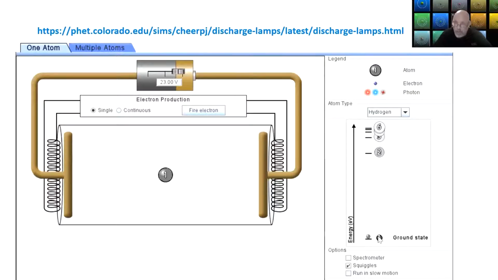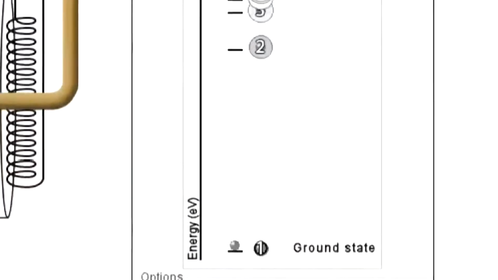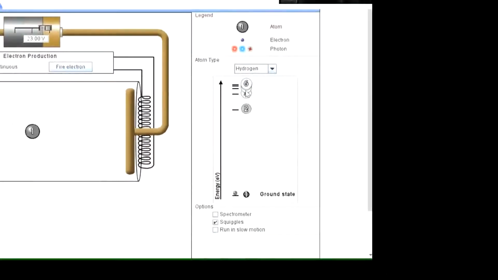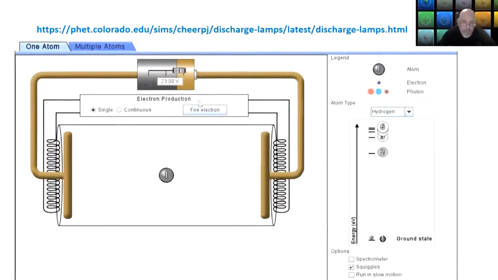According to the Bohr model, the energy levels which are possible for a given atom are like stairs on a staircase. You're either on stair 1 or stair 2. You're never in between. So you're either at the ground state, energy 1, here shown as 1 on this atom, or you're at 2, or perhaps 3, etc. Rather than continuously changing, it's going to be discrete. It's either 1 or 2, 2 or 3, that sort of thing.